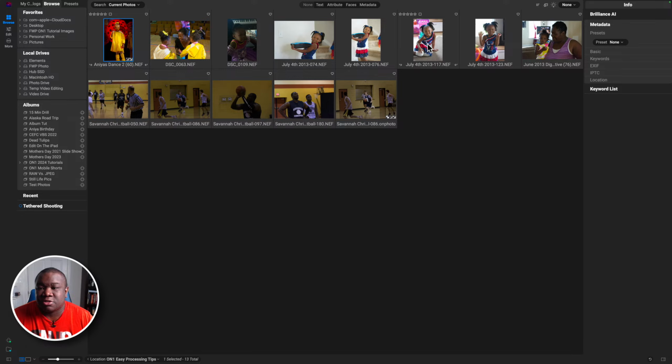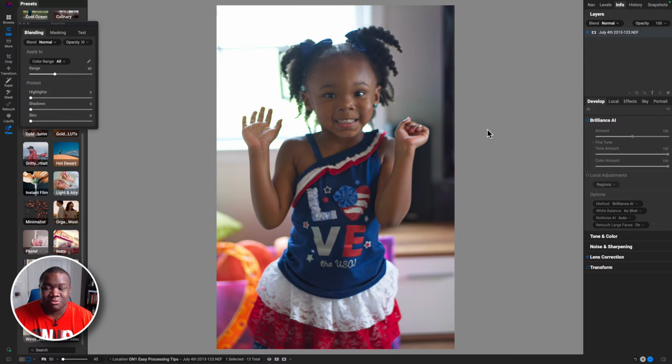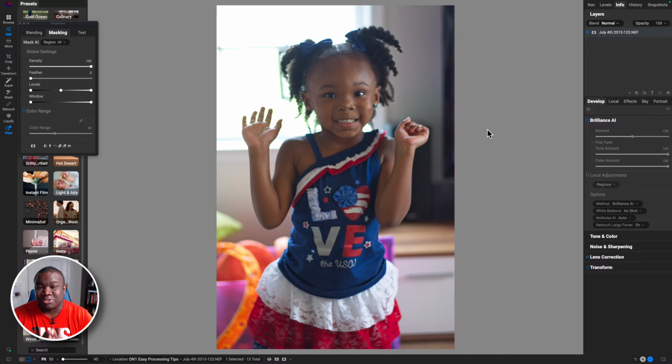Let's go with this photo. Actually, let's go with this photo. So again, another photo of my daughter when she was much younger. You can see there are some challenges with this image, and I'm not sure if I'm going to be able to resolve every single one of the issues that I see in this image. However, we're going to resolve as many of them as we can, and we're just going to do this live because this is how I edit.